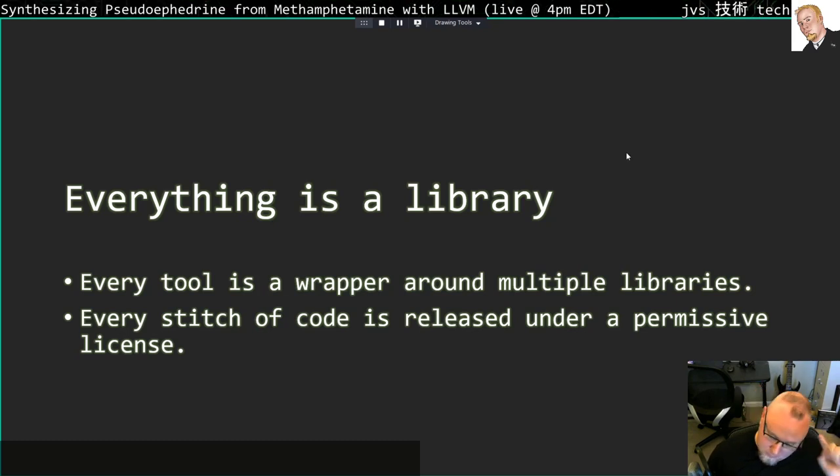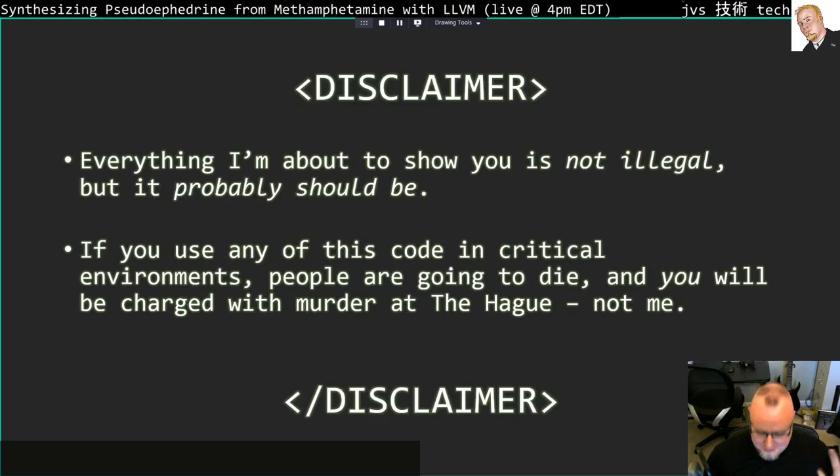So moving on from the history of LLVM and all that stuff, I do have a disclaimer here. I'm just going to read this directly to you. Everything I'm about to show you is not illegal, but it probably should be. If you use any of this code in critical environments, people are going to die, and you will be charged with murder at The Hague, not me. And you'll see why that is when I get to this.